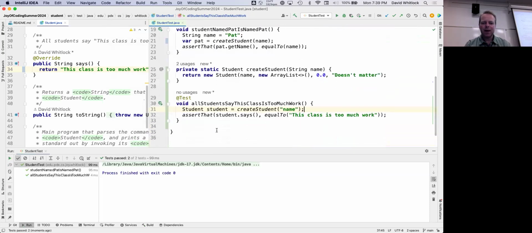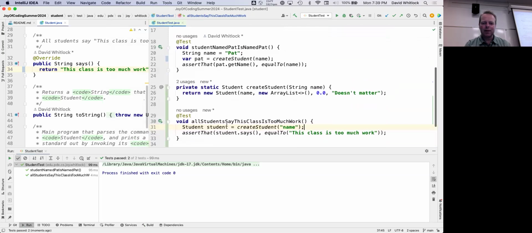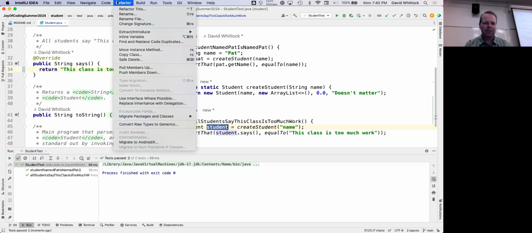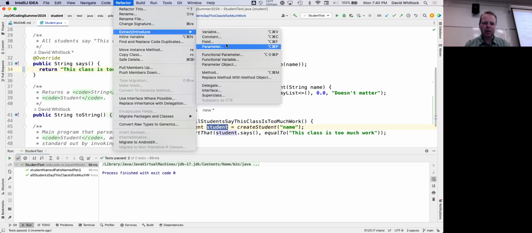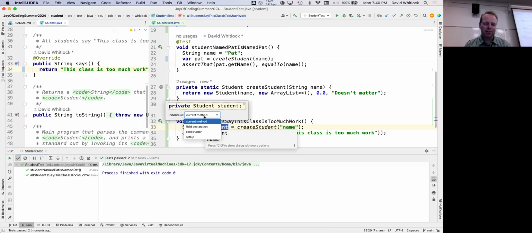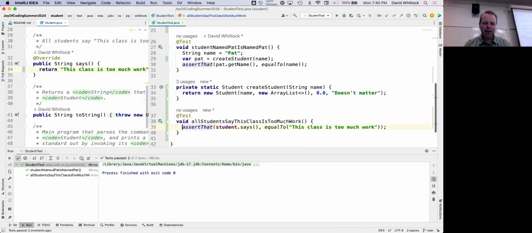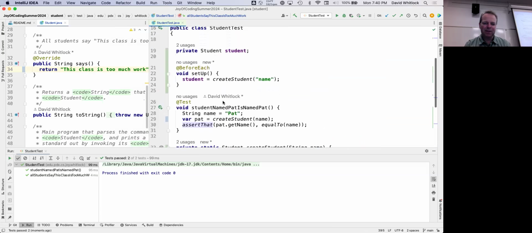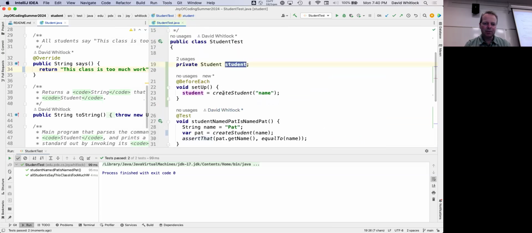That's good. And we were also talking about having a student field. Okay, so here I can go to refactor and say extract field, and I can say I don't want to initialize in the current method. Instead, I want to put it in a setup method, which is a JUnit thing. You can have a setup method. And okay, now I have a field called student that has the value of create student. Oh, but with name.